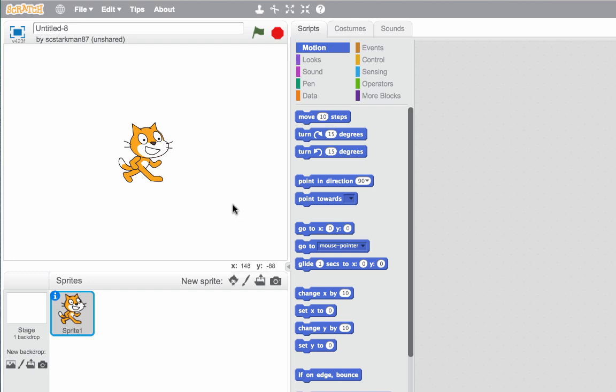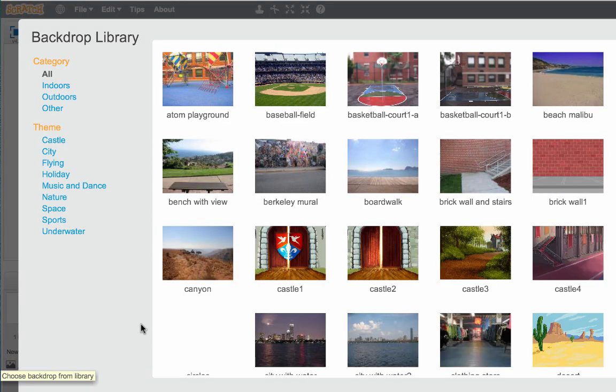So what else does a good show need? Well, a good show needs some scenery, right? This is where backdrops come in. If you go down just below the white stage area, you'll see this small square, and that's called a thumbnail. And this is where you can select your backdrops. So for this tutorial, we're just going to go right underneath it and choose a backdrop from the library. So click on this icon.